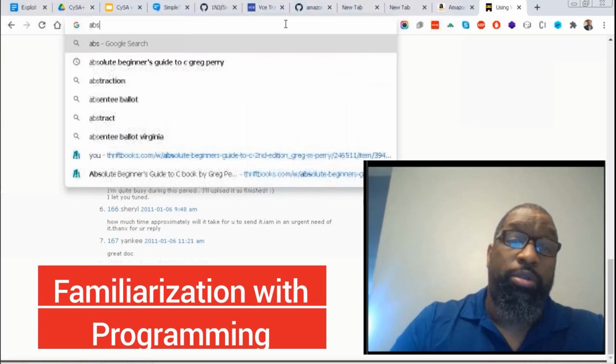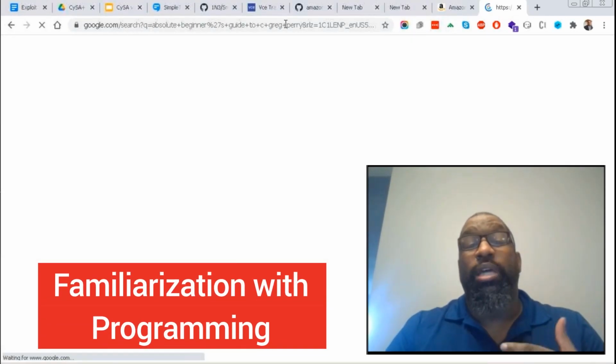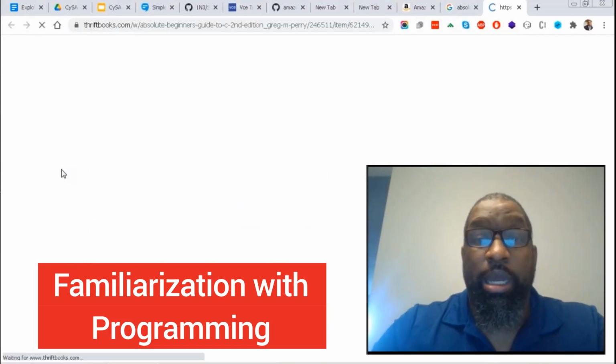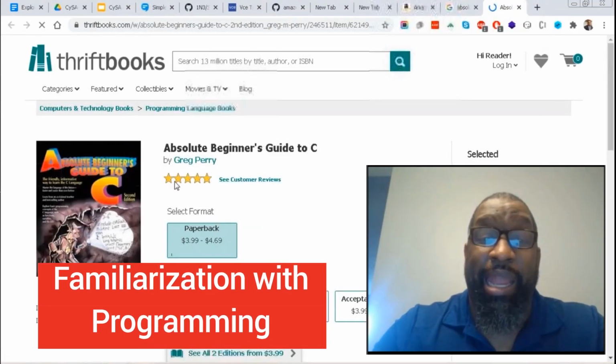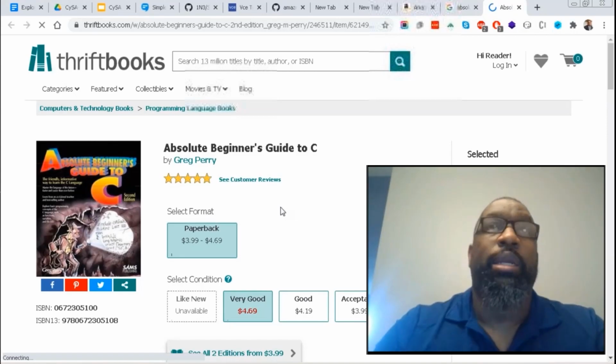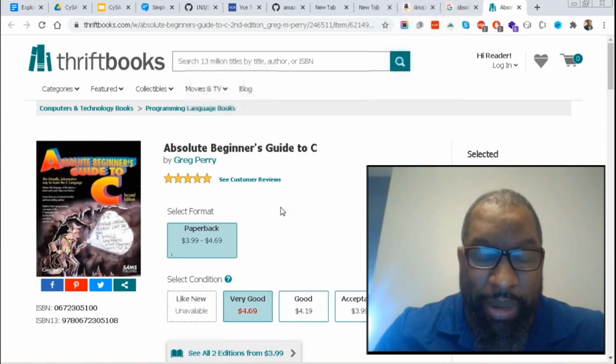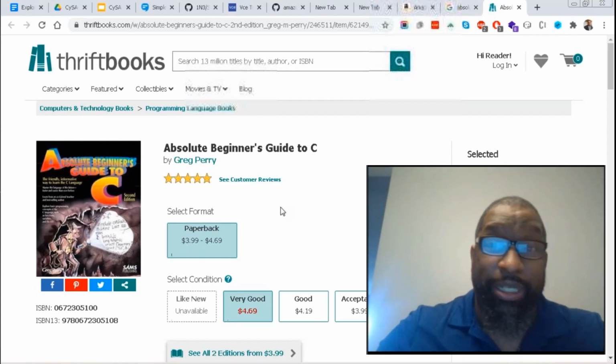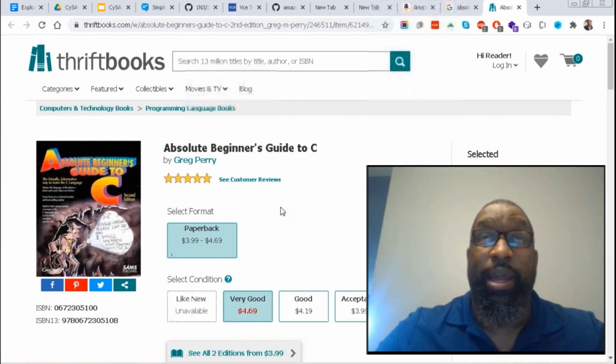I started in the field in 2003. So in 2005, I read this book called Absolute Beginner's Guide to C. Now, this is the book that changed my life. Bear in mind, I had taken a C programming class at the local community college, and I got an F. I got a 42%. I wasn't even close to a D. I failed that so bad, right?